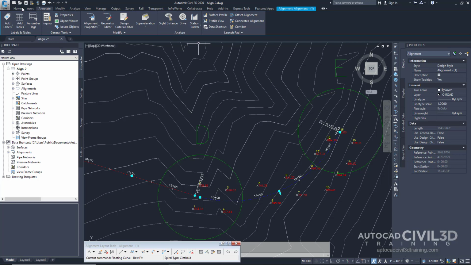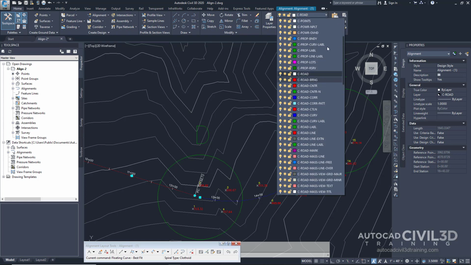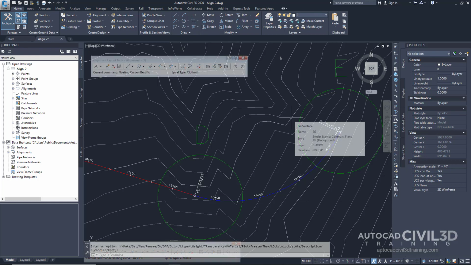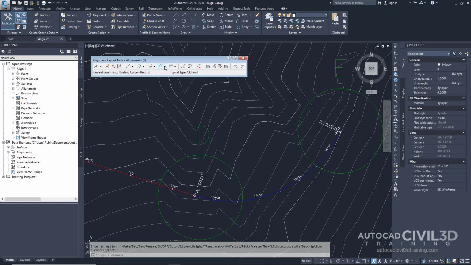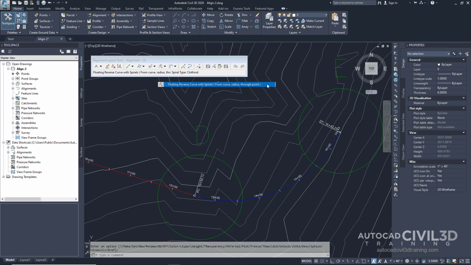Go to your Home tab and then into your Layer Management, and then turn off your C-Points layer. On your Layout toolbar, click this drop down. Select the Floating Reverse Curve with Spirals from Curve, Radius, Through Point. Our command line says select curve to attach to. Select the curve entity that ends in circle E.